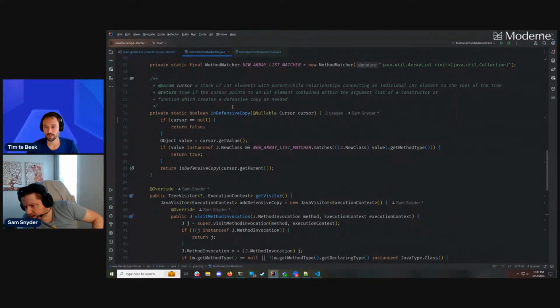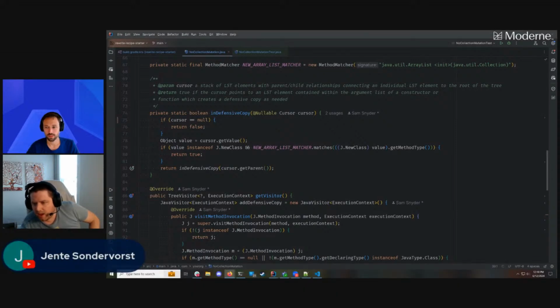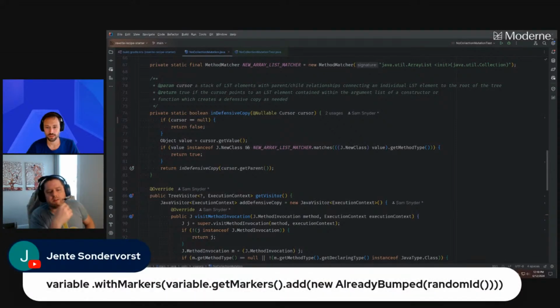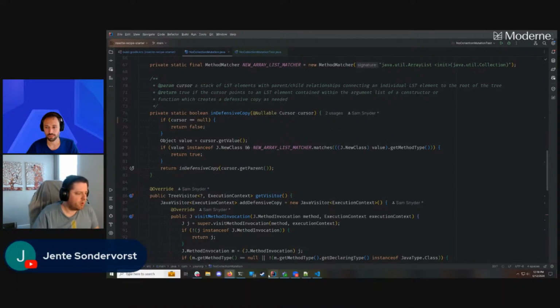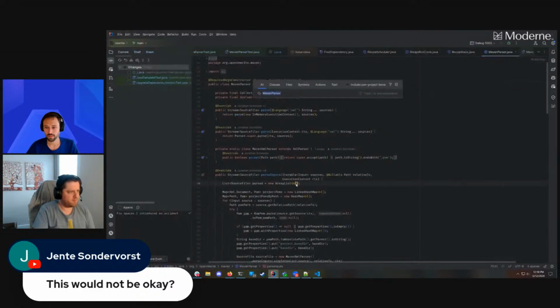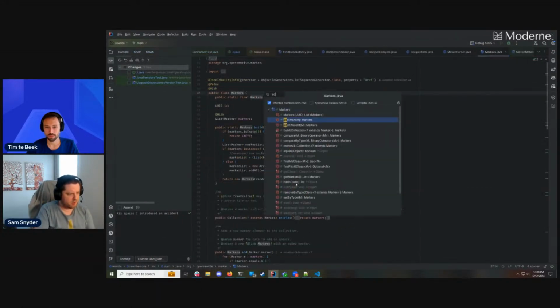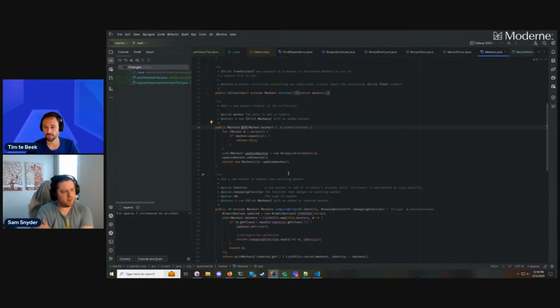Get markers. Okay, Jinte has a question that is pertinent, about whether, say, you had a variable and you manipulated the markers, and you got the original markers and you mutated it. So let's see. So if we go and look at the markers object, and this is a good question. So you'll see what the add method does on markers.